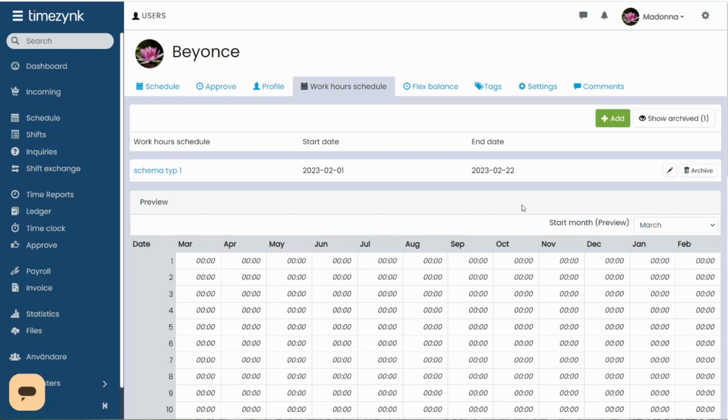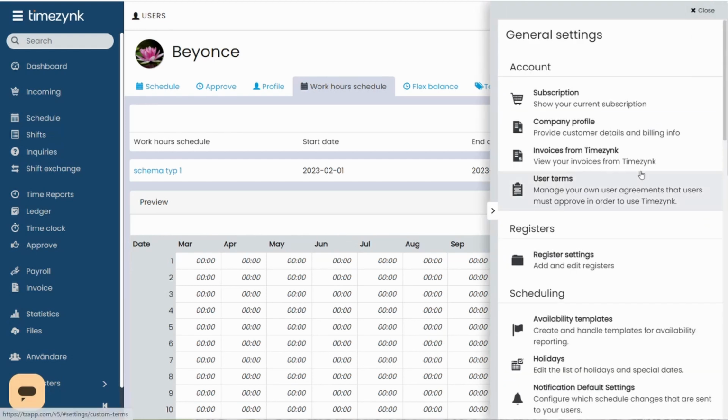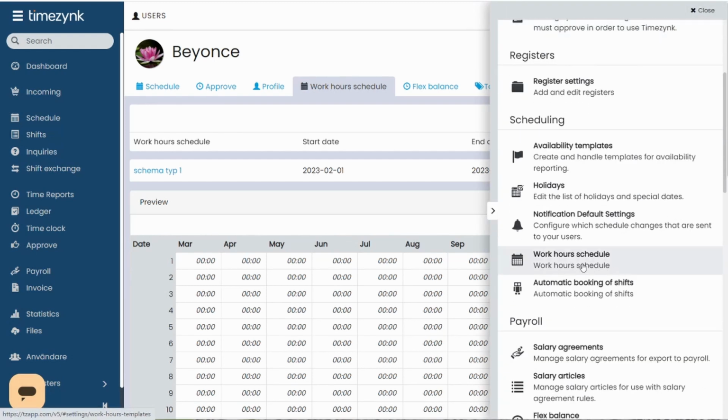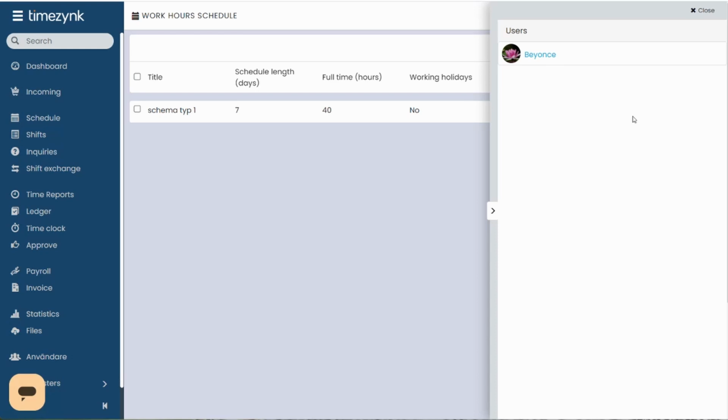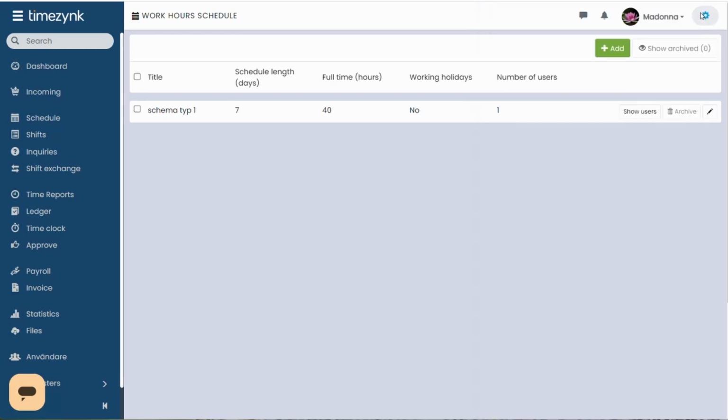If you want to edit an already existing schedule, you click on this pen. If you want to go more closely into the settings of the work hour schedule, you can either click on the name here or you click on the little gear up in the right corner. Then you scroll down until work hour schedule. Here you can see all the kinds of work hour schedules that you have. You can see what users that use the work hour schedule and so forth. Here you can also add and change the settings of the work hour schedules.